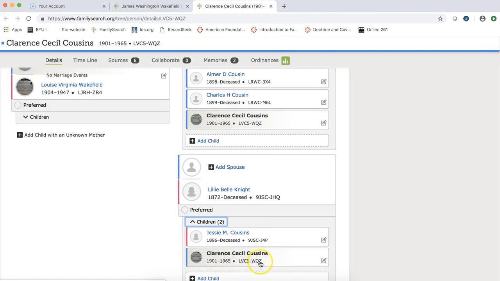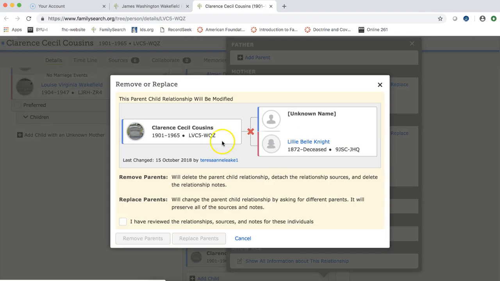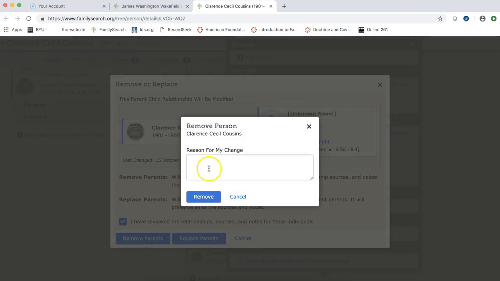it's the exact same person, all I'm going to do is remove him by clicking on the little pencil to the right, and then I'm going to remove or replace the relationship. And you'll notice that because I don't want him attached to this partial relationship, I'm just going to go ahead and click I have reviewed, and remove these parents, and then I'm just going to say duplicate relationship here. Sorry for my typing. And then I'll remove it.